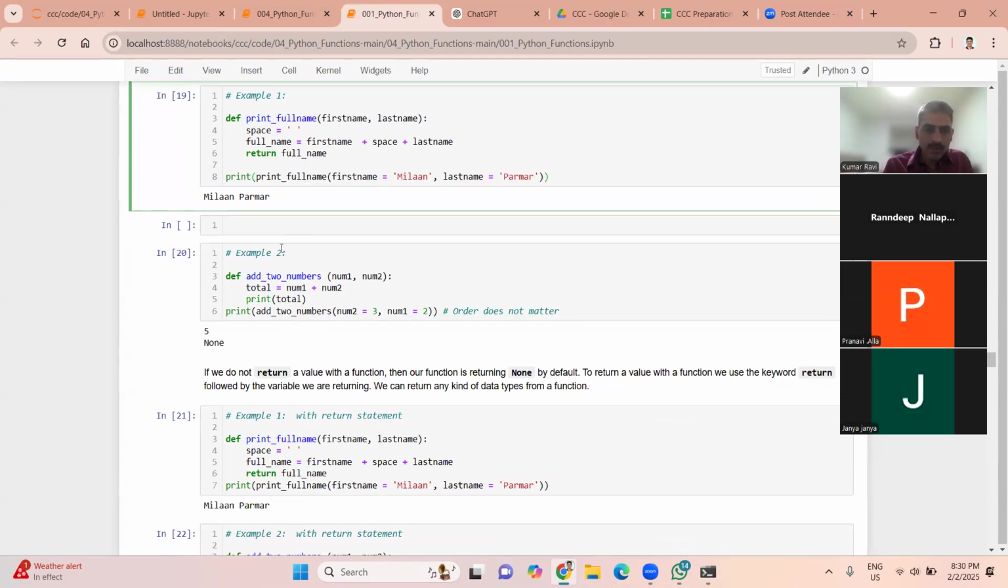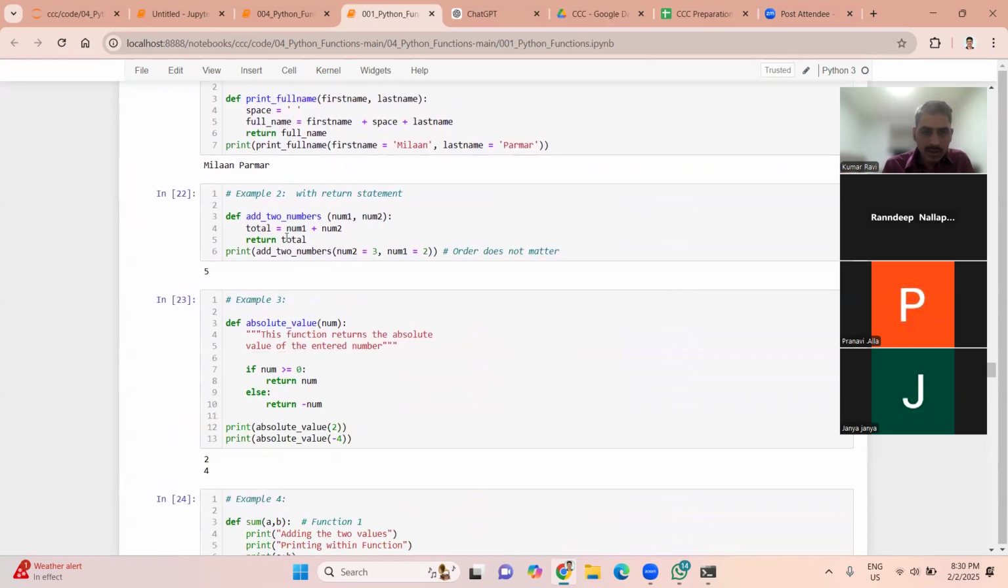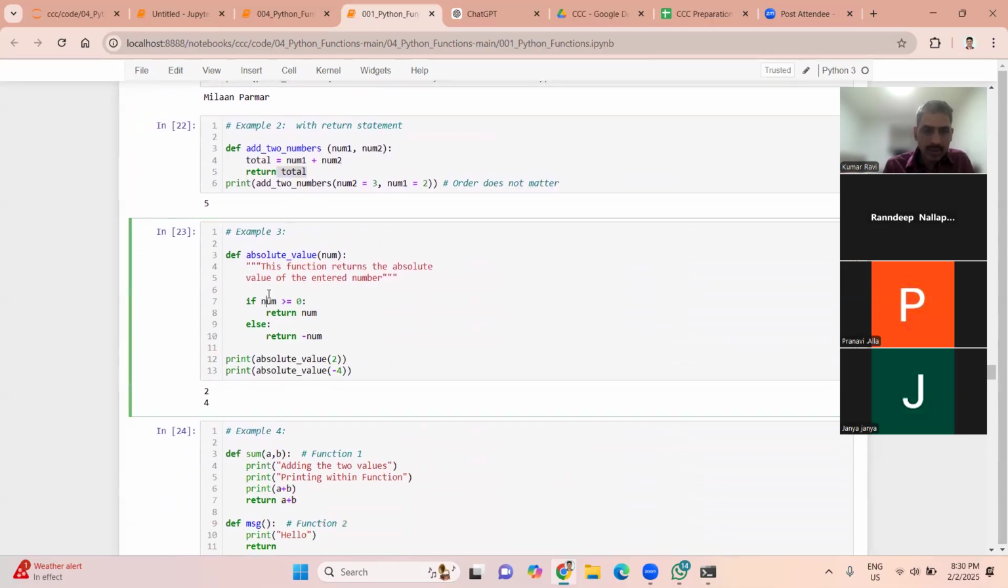Okay, wait, so we can return like this. We know concatenate. If you want to add two numbers, you can return that. You can check absolute value. This is a function to check whether a number is more than zero or not. Sorry, it is absolute value. If it is more than zero, it will return num. If it is less than zero, then just minus num. So it will calculate absolute value, right?